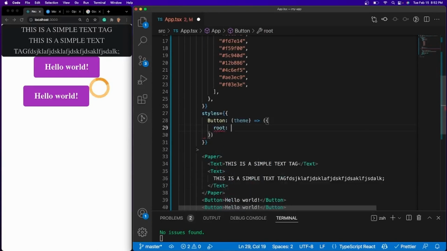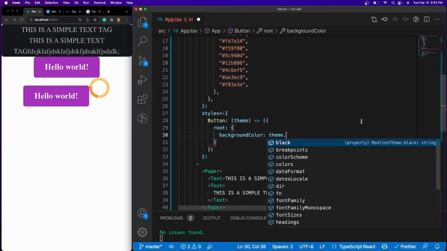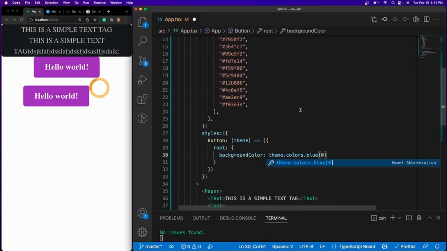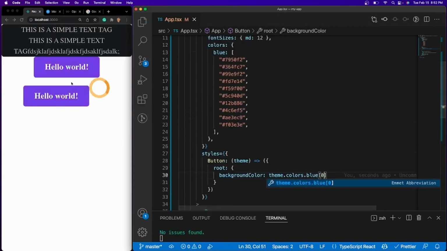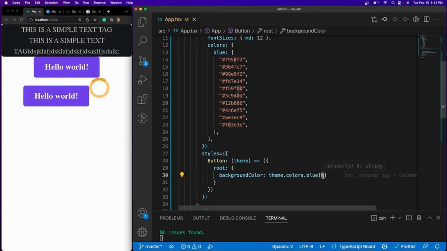But then we can do root, and then we can do background color, and we can do theme.colors.blue, and let's say we select the very first index, which was I think a reddish color. If we save that, now we have, oh, that indigo, I think it's indigo. But now let's go ahead and select our last index right here, and we have red. See how cool that is? So now every single button is reflective upon that theme.